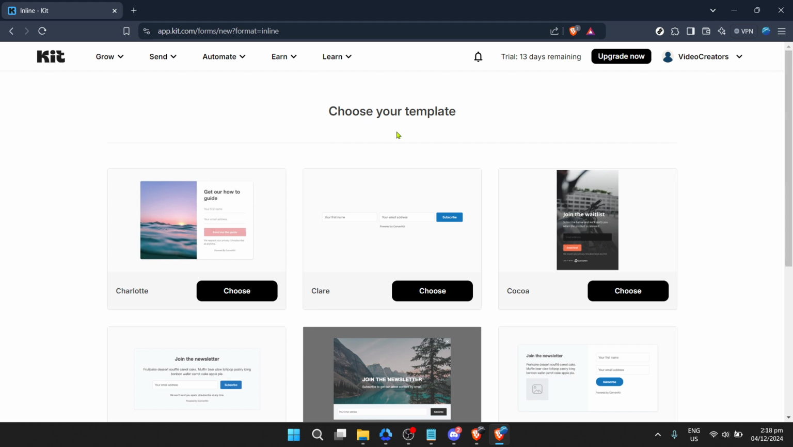Convertkit offers various design templates that cater to different aesthetics and functions. Take a moment here to select the one that resonates best with your website's look and feel. It's essential to choose a template that is not only visually appealing but also aligns with your brand identity and enhances the user experience on your website.